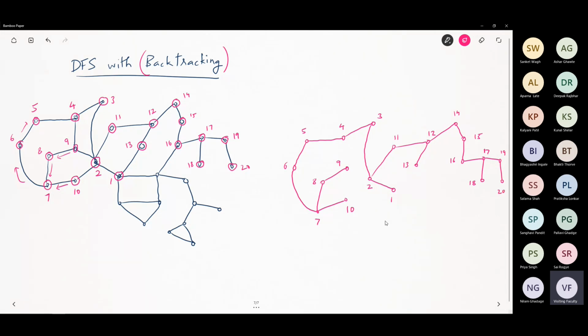Now from 20, I cannot go ahead. Backtrack to 19. I cannot go ahead. Backtrack to 17. I cannot go ahead. So backtrack to 16. You understand? I'm not going at a branch. I'm just going back as far as I can. So 20, 19, 17, backtrack to 16. From 16, can I go ahead? Yes. I can choose this one.